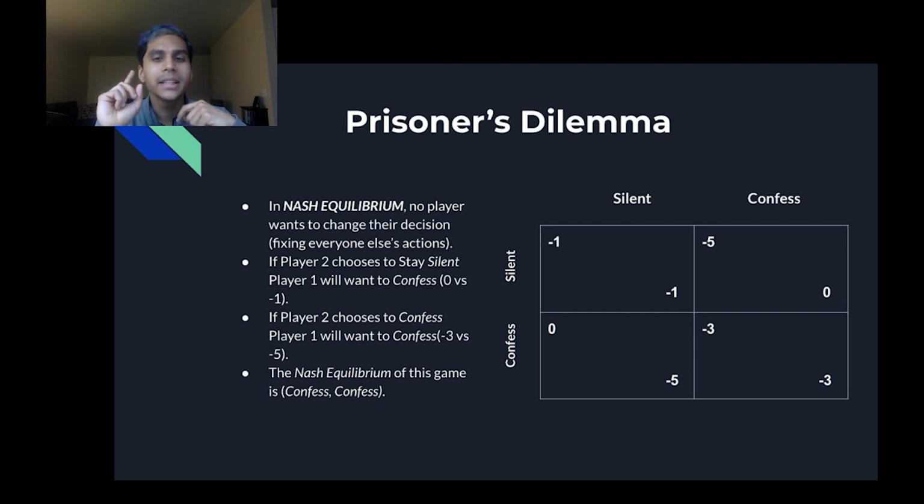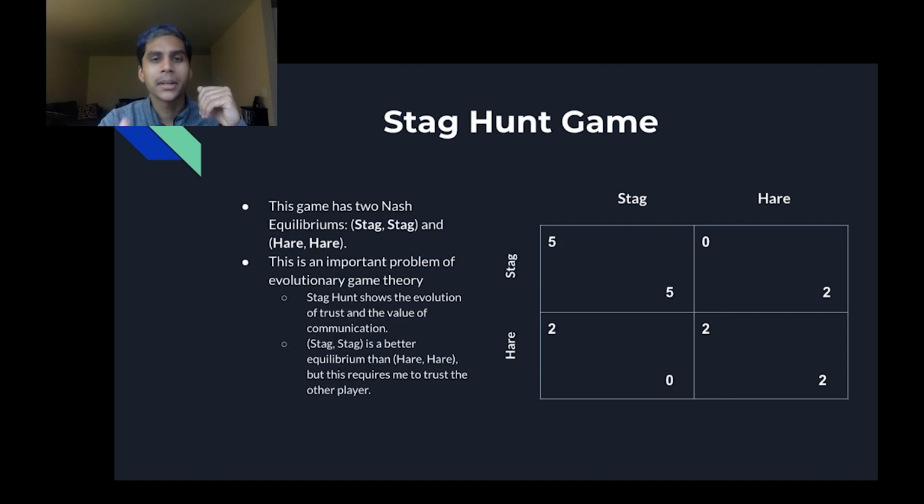On the other hand, if you look at this game, you can see that there's a much better outcome in which they both stay silent. They both stay silent and they both only get 1 year in prison. And there's a lot of variations on this game. There's a lot of research on how to shift the equilibrium from being confess to both staying silent. But that's not really what I want to focus on for this talk. And I want to talk about a different game instead.